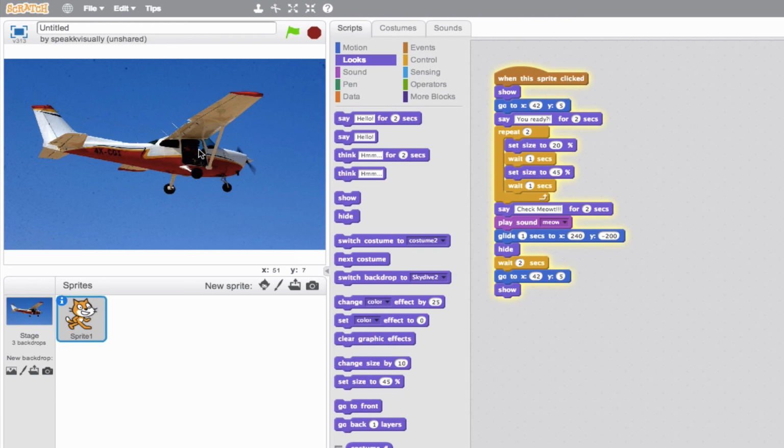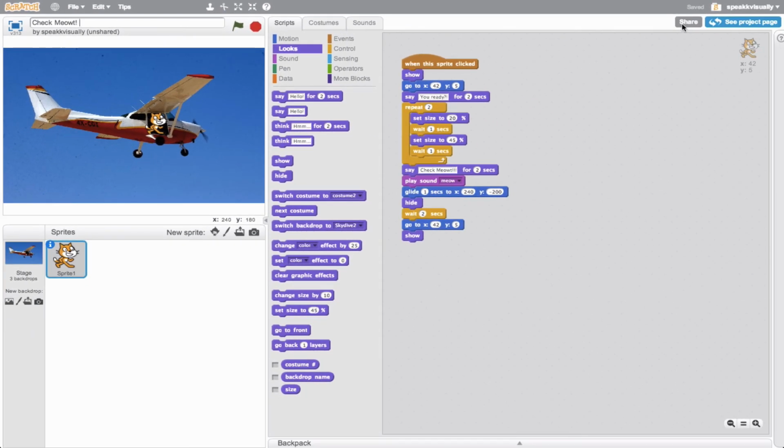Perfect. Okay. So the only thing I have left to do now is to name this. I think check me out is the running joke here. So I'll do that. Check me out, and then I'll share this project with the community, and hopefully you guys have fun playing it in the Creative Computing Online Workshop Studio that we've created. All right, have fun.